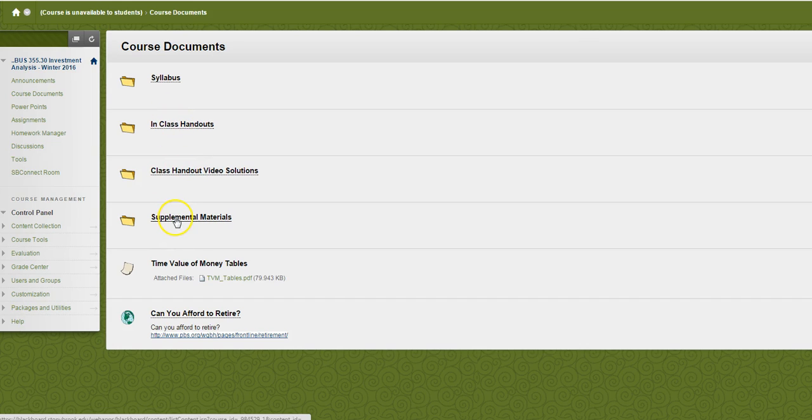We also have some supplemental materials if you want to look through them, just some stuff I put together that you might find useful. Time value of money tables, and a video about retirement. That's just if you're interested in that. That's not a requirement of the course. So let's look at the course syllabus.